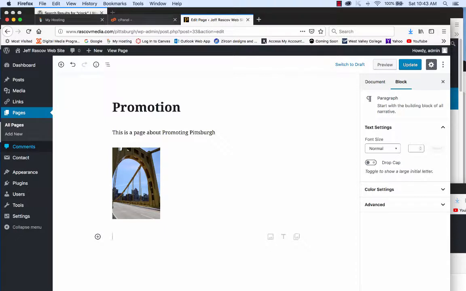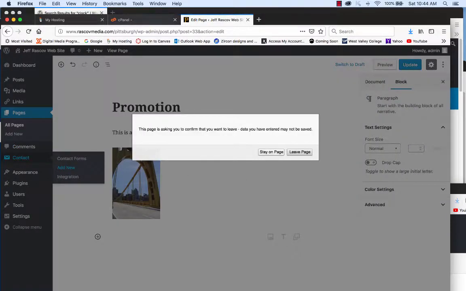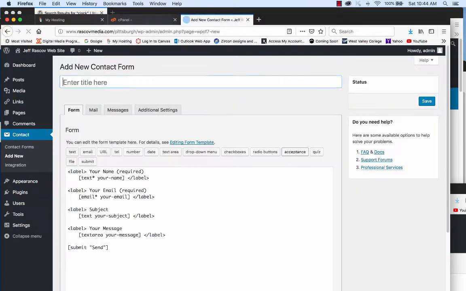So no, for this one, I kind of made a mistake. You don't need to start with the page. First, you make the form, and then go to the page and put in what you want. So I'm going to update this one for right now, because I made my picture smaller. So first, I'm going to make the form. I'm going to go to Contact, and I'm going to say Add New. Yes, I'm going to leave the page here. First, you're going to make it.